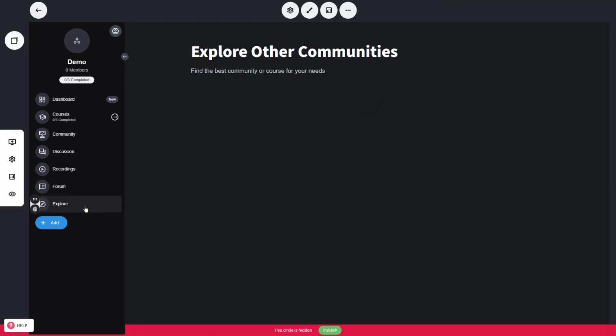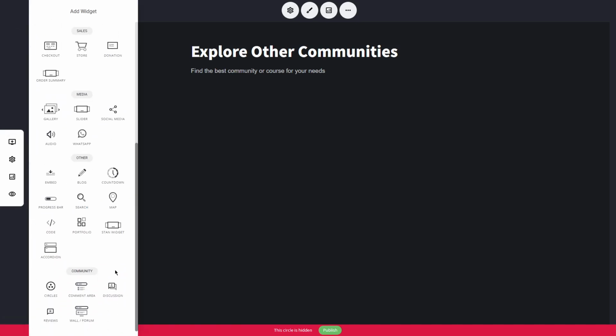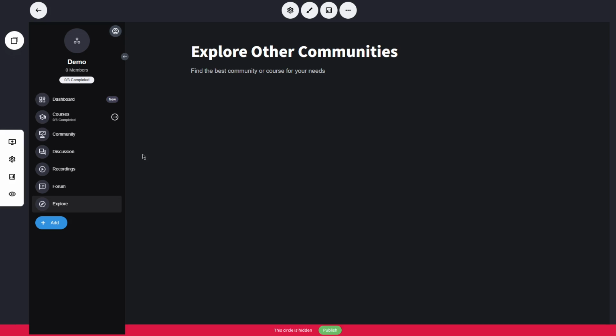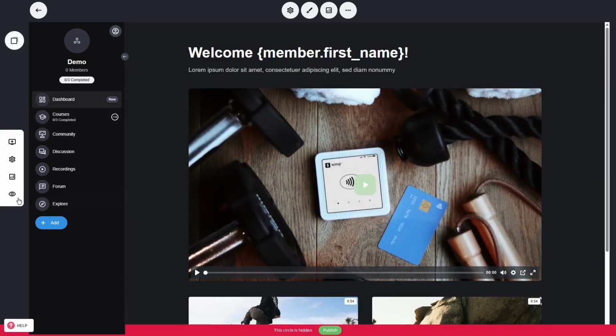And here we have the Explorer, which doesn't show anything because we're not logged in as a member, but you should see it in a second. Basically, it's a way to utilize this widget called the circles, where you can add all the circles that are available in your community, and members can enroll and see what other circles they are part of. So let's preview this and see how it actually operates.